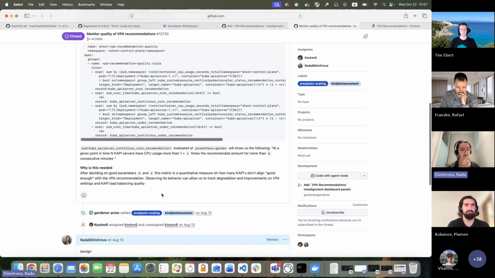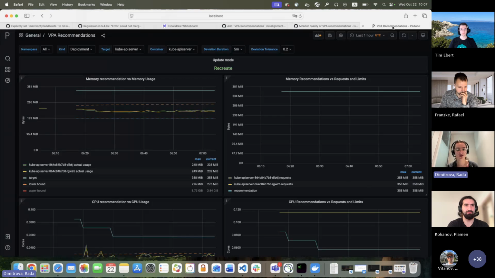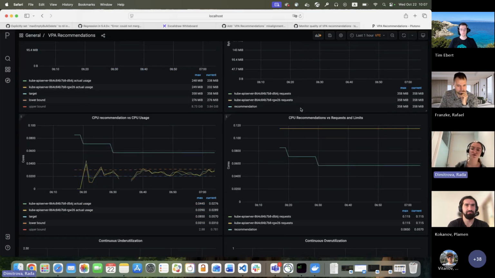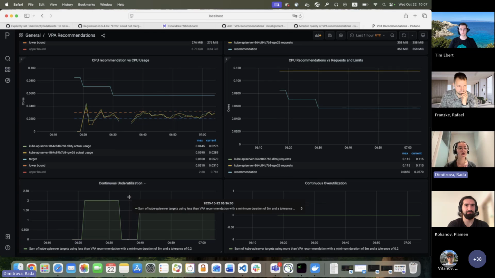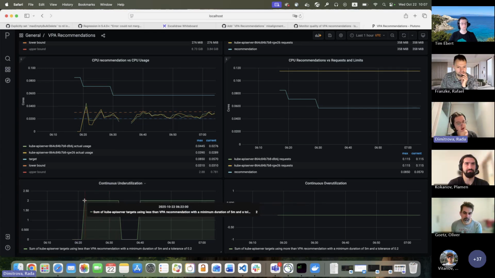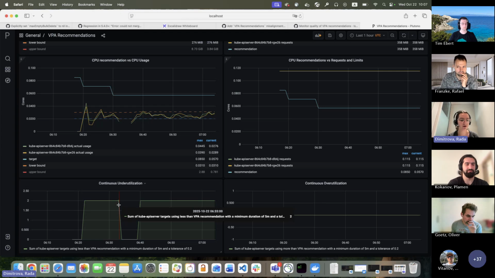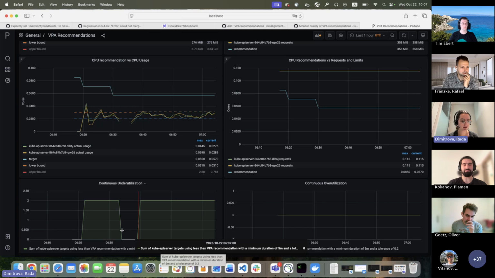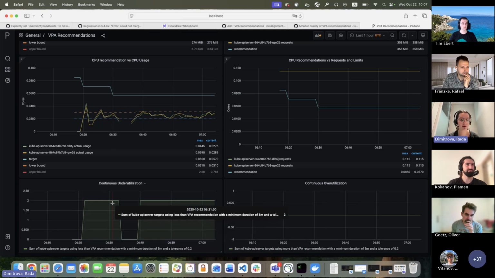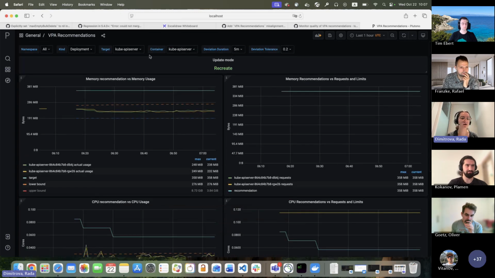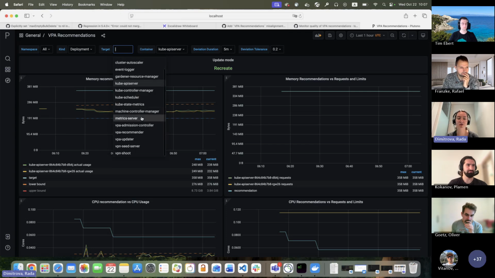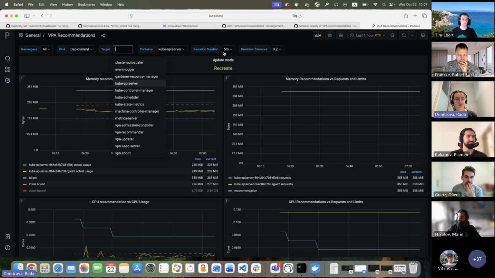And regarding the VPA recommendations, here I've forwarded the Plutono overshoot just to show you. In the operator local setup, you can see here in the last hour, we had continuous underutilization. So here you can see some of the Kube API servers, but you can still target a lot of other stuff. It's not limited just to the Kube API server, which I think is a nice addition. And you can set the deviation duration that I talked about earlier, and also the deviation tolerance.